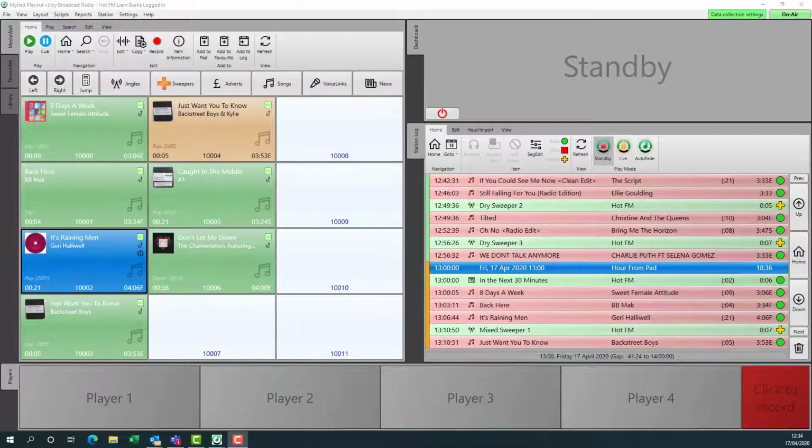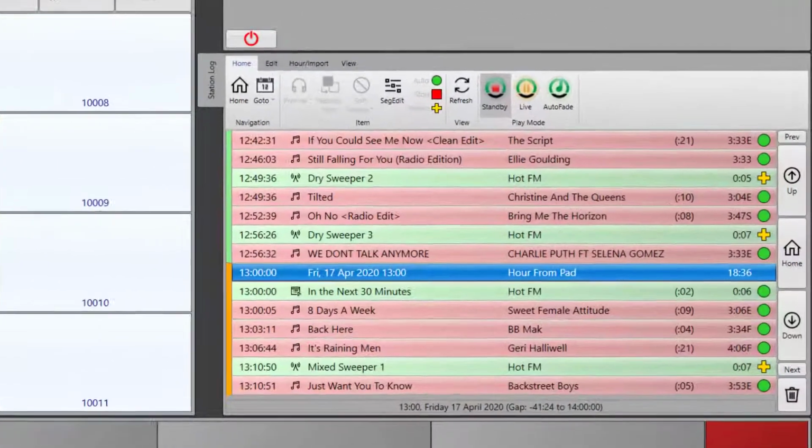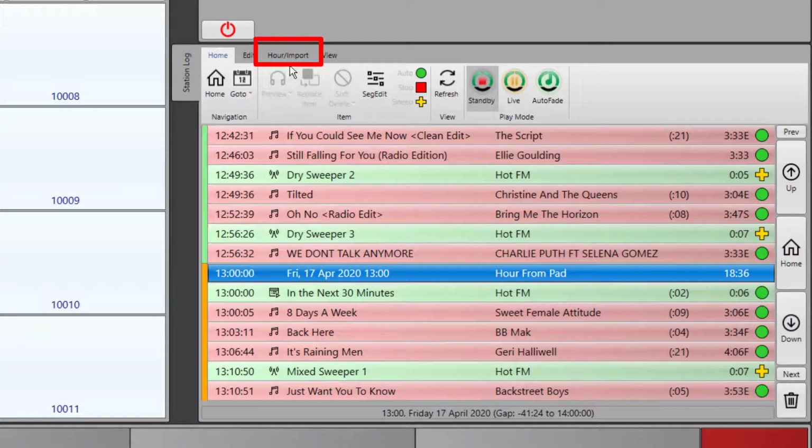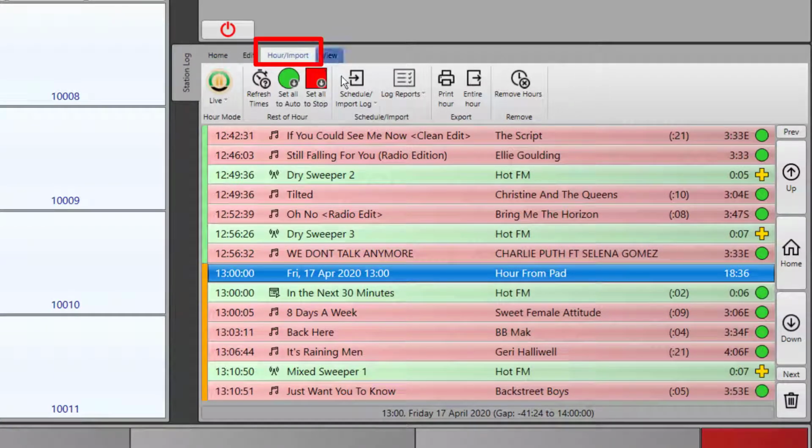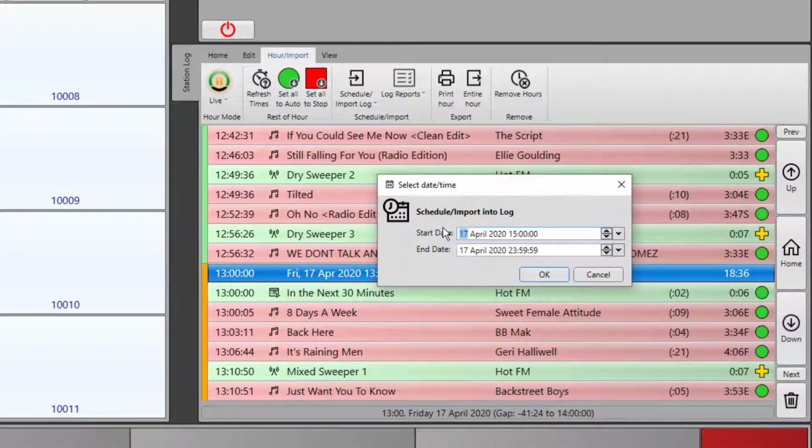But what about if you wanted to add more than 1 hour at a time, maybe a full day or even a full week using Myriad Schedule? Well, that's very easy to do. You go to the log, you click on the hour import tab, and you click on the schedule log import button. What this does is it will go and check Myriad Schedule and fill in any gaps in the log that are currently unscheduled. So the hours we've already put in today, the ones we put in manually or the ones we used Myriad Schedule to fill already, will remain in place. This will simply fill in all of the gaps.